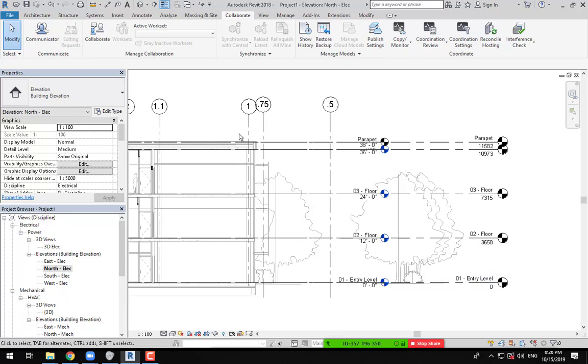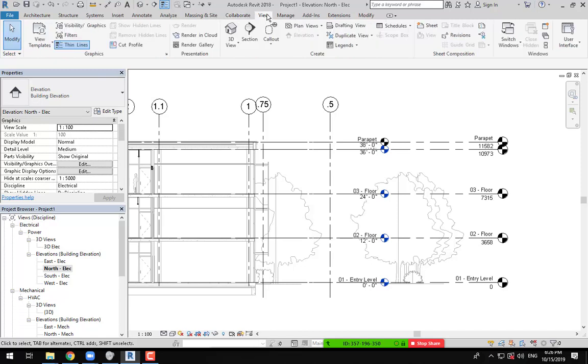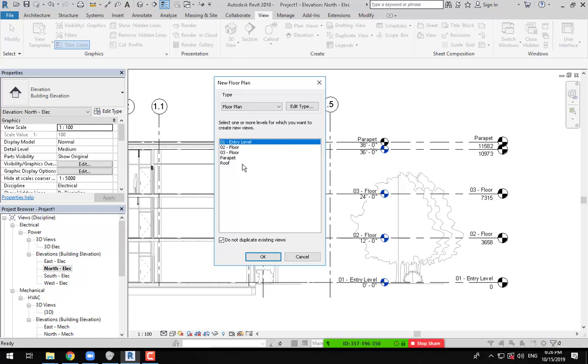Okay. From where can I create these levels? From the View tab, I will click on Plan Views, Floor Plan, and I will select all these levels. And I will click on Edit Type.